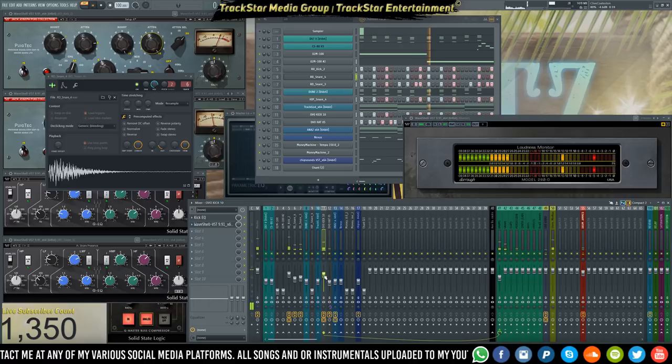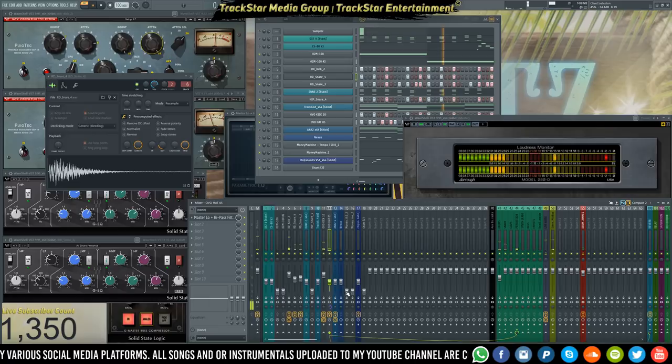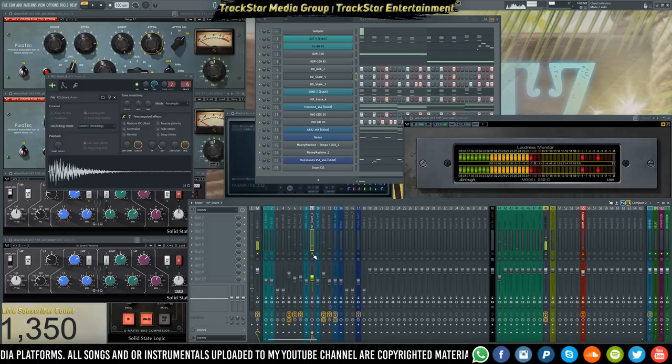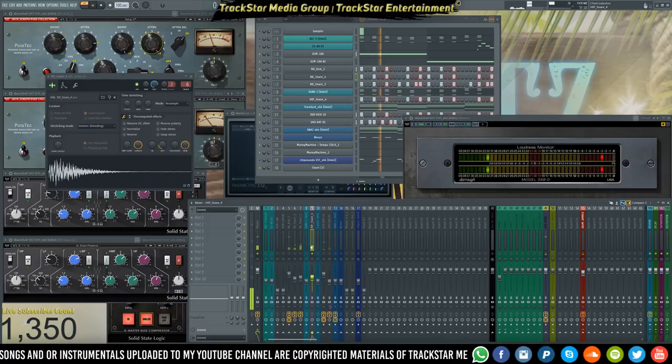Perfect. Love that. All right, let's bring in this next snare now. I can hear once a snare comes in, I can really hear it come with a vengeance, you understand? By itself, it doesn't sound great, but with the other one, it sounds real good.